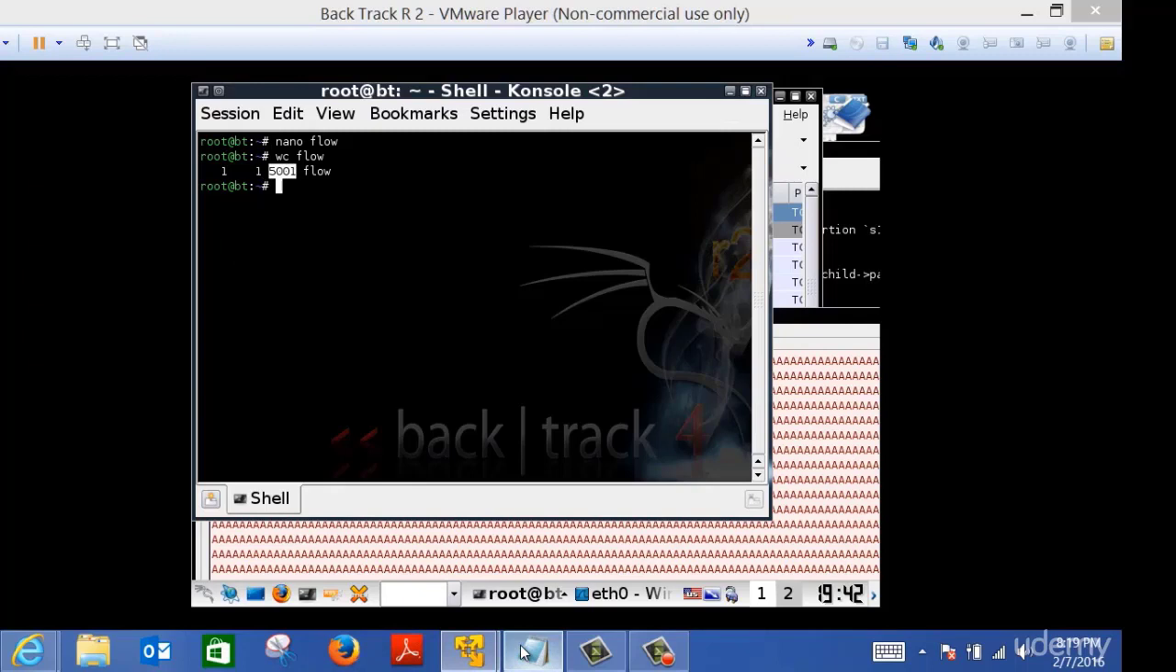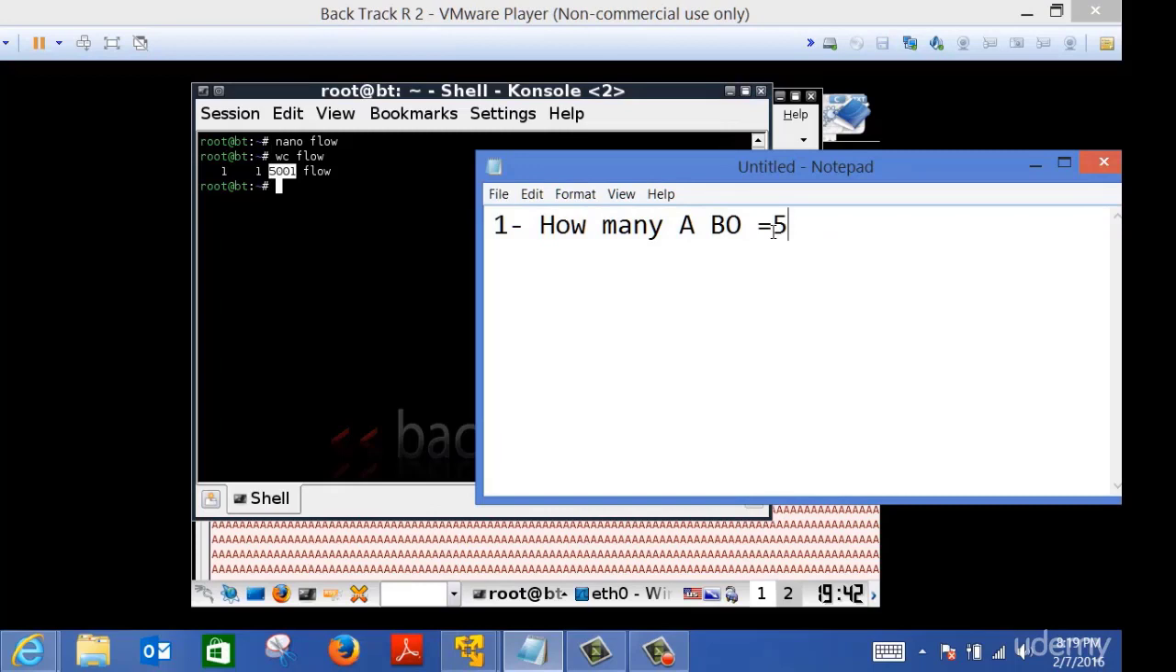This is extremely important to our attack, that I know that if I send 5000 characters, A or B or C, to the vulnerable application, it will crash. This is where all your attack will be built. Okay? So the first part was to figure out how many characters will lead to crashing the system.